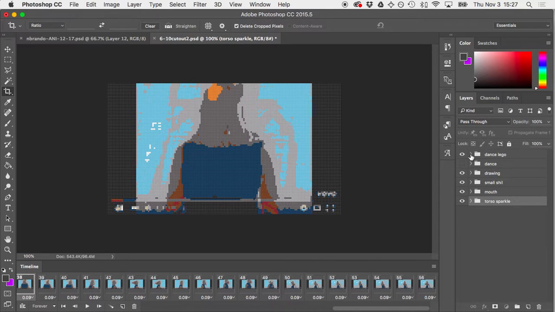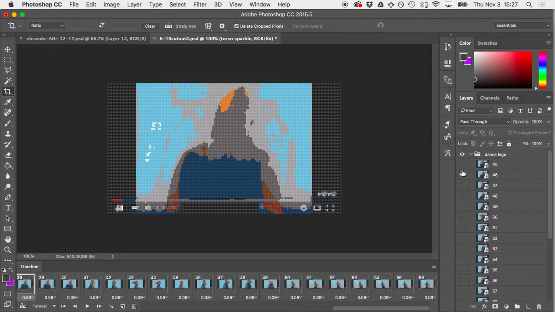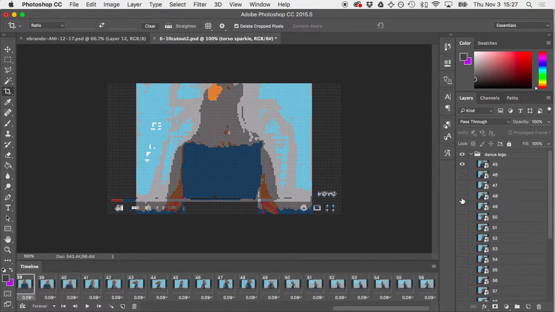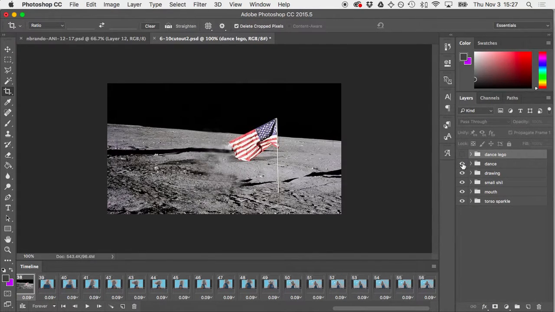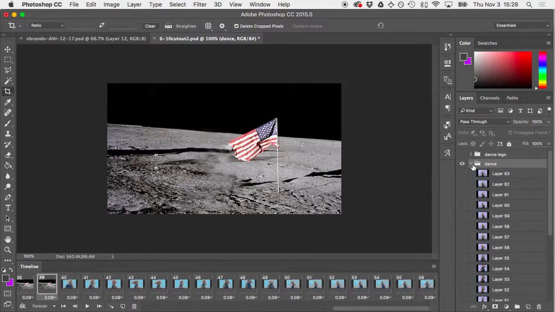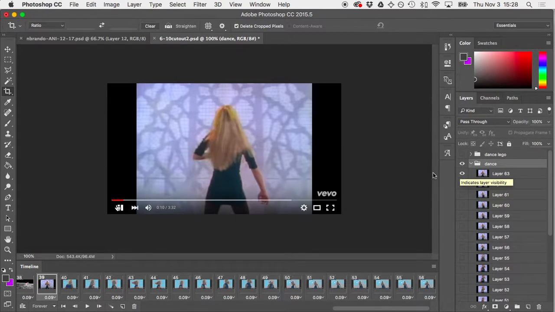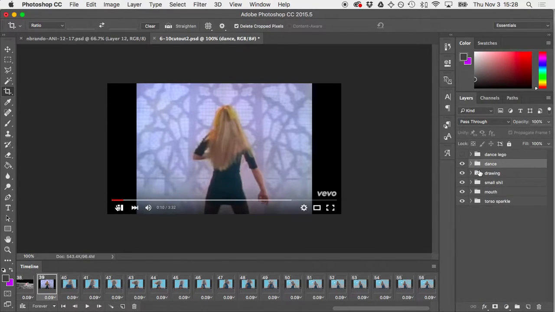So here's the dance Lego. Here are those frames, and they look like this, right? And then I also have the original dance frames from the video. So that's here. So I'm going to turn that off, turn this on. So they look like this, right? So these are the images, layer 63 through 44. Those are the images that I saved individually as JPEGs. And then I exported them onto my phone, back into the application, and then put them here.